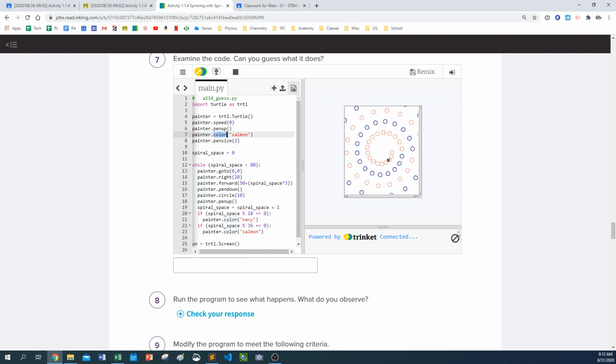0, 1, 2, 3, 4, 5, 6, 7, 8, 9, 10, 11, 12, 13, 14, 15, 16, 17. So after doing 18, this is number 17. If we start with 0, 0 is 17, so there's 18 salmon covers. And then on the 18th one, when this is evenly divided by 18, it changes it into navy. And then whenever it evenly changes it to 36, it'll override this and do salmon.